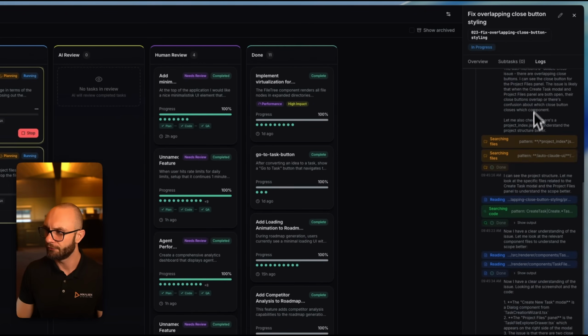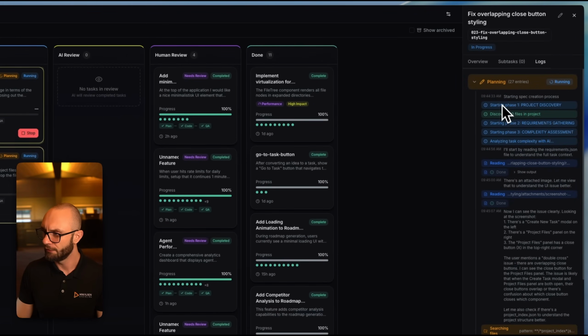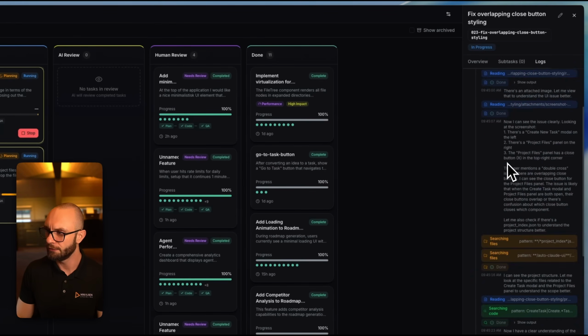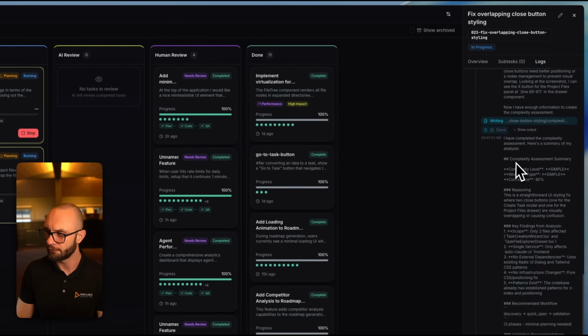We'll go here and see the logs have started. You can see now it's in planning phase and it has 27 entries. And if you want to review and understand what the AI is actually doing, you can see the logs here with all the tools, all the writings and everything.